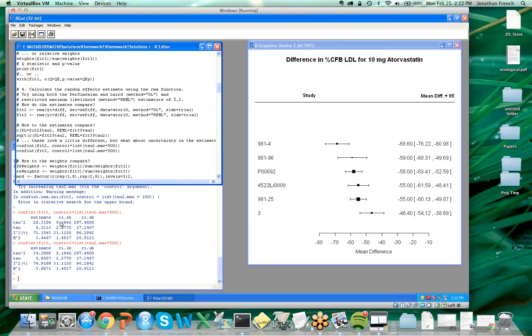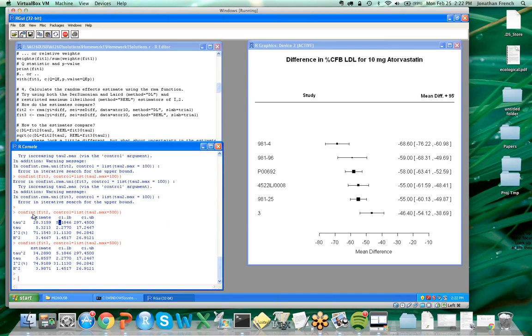And it does. And so now we see here from our FIT2, which was the model that used the DerSimonian-Laird estimator, we get an estimate of tau squared of 28.3 with a 95% confidence interval that goes from 5.2 to 297.5. So quite a bit of imprecision in that estimate of tau squared.